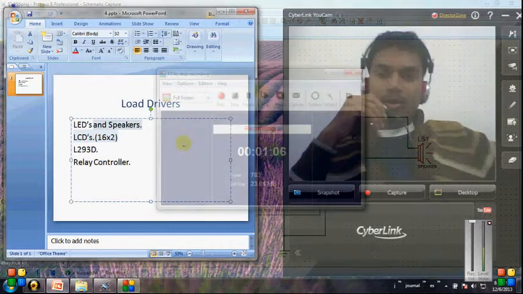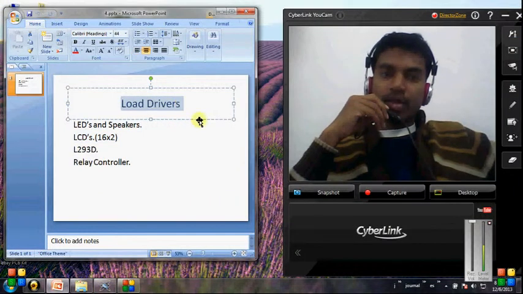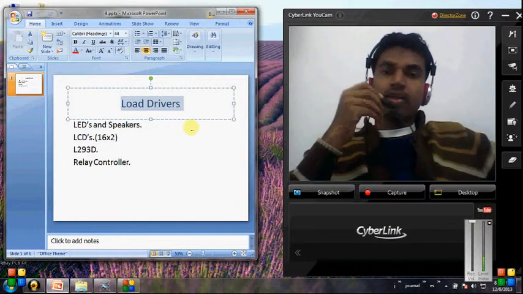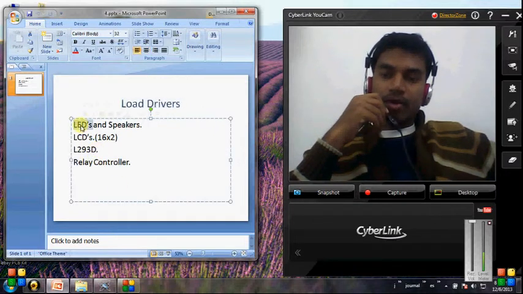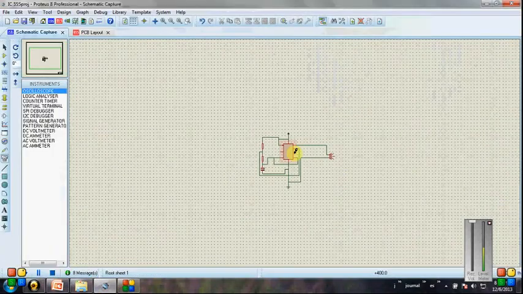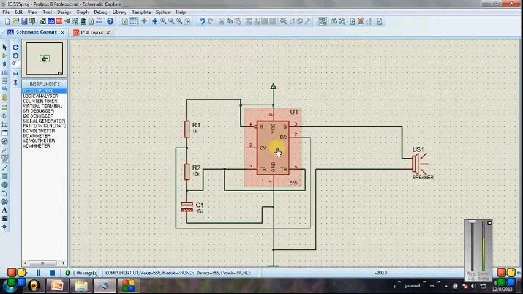Now we are going to discuss the load drivers, meaning the output that is generated can be used to drive either an LED, speaker, LCD, or an L293D motor driver, relay controller, anything can be driven. Now, first of all, coming to LEDs and speakers. This is an IC 555 that is working in astable mode. I'm running it, so the output is connected to a speaker. You can hear some sound, right?